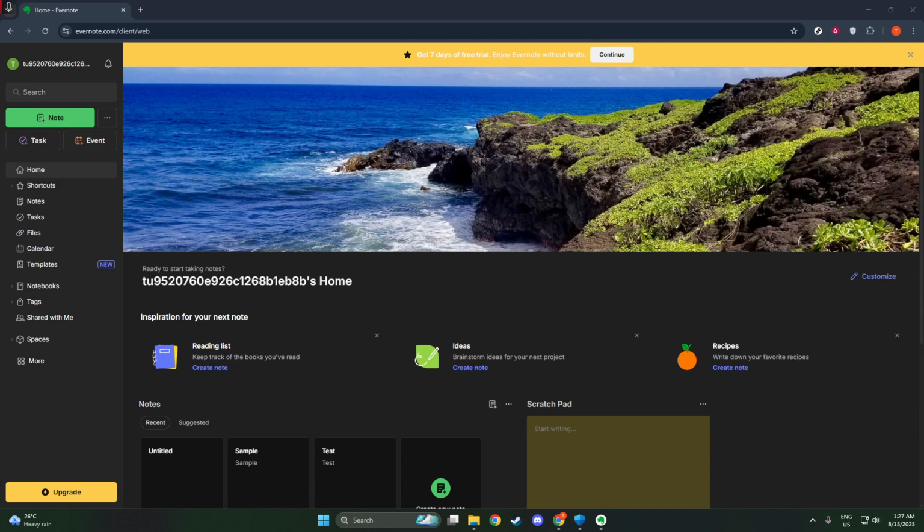Once you've successfully logged in, you'll want to navigate to your account info. This is where you'll find various settings related to your profile. From your Evernote dashboard, look towards the top of the screen for your account or profile icon. Clicking this icon will reveal a drop-down menu. Here, you'll find the option labeled Account Info. Click on this to proceed further.